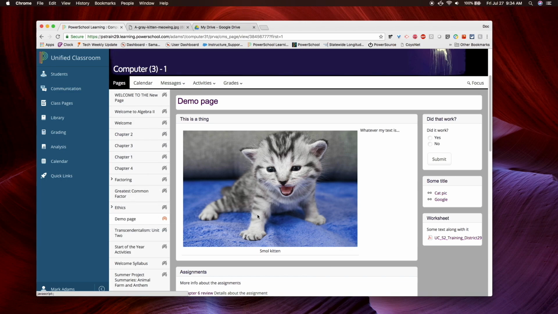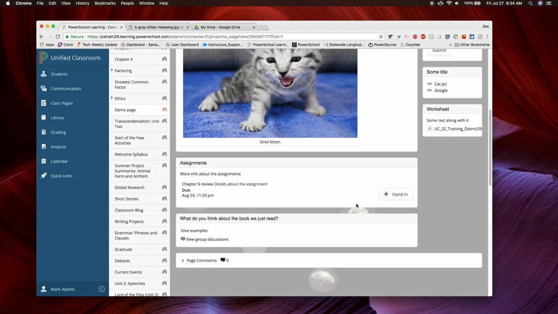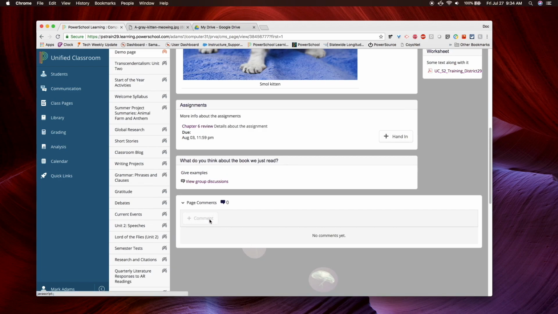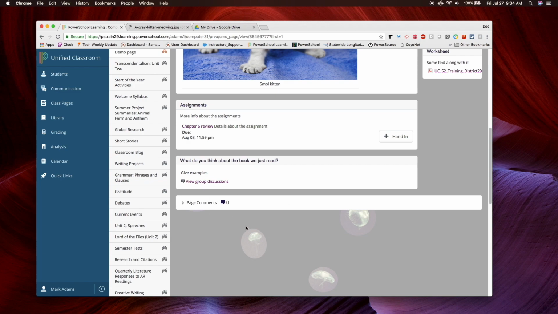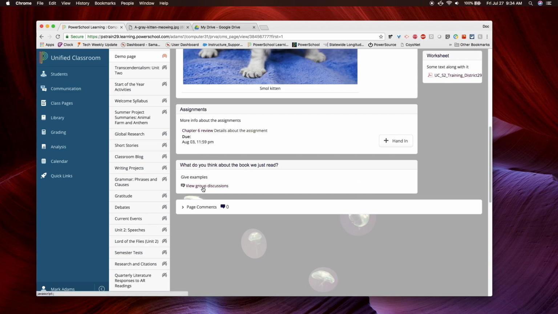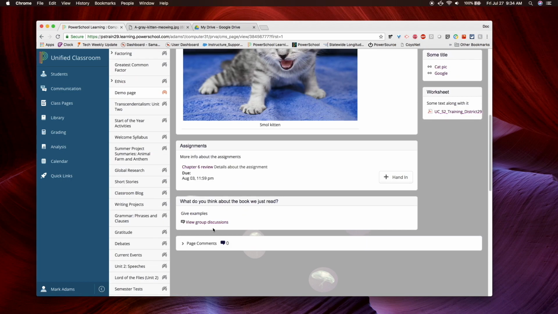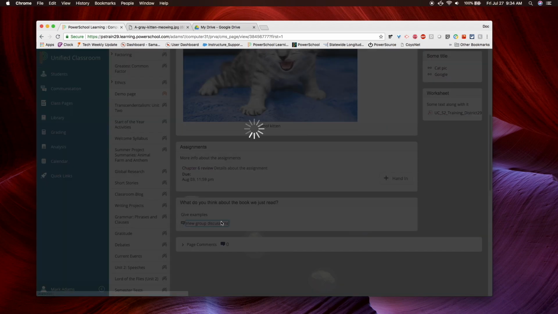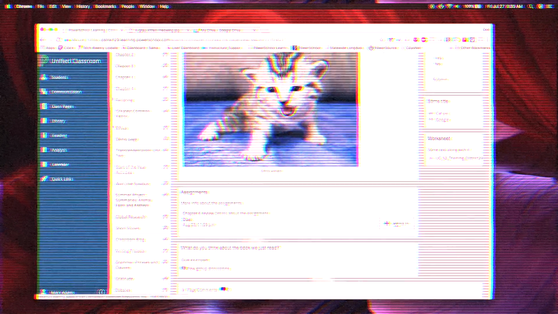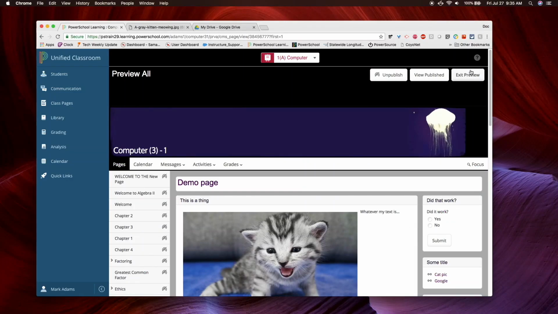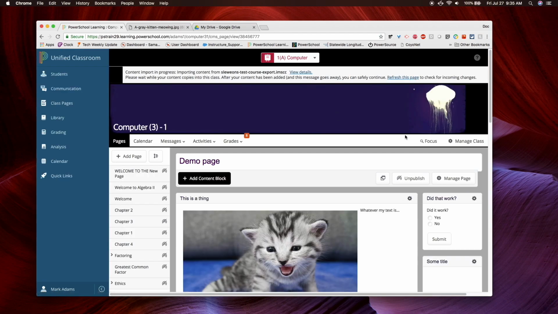The rest of them won't be, but then this is the page and how it's going to look to a student. So right in here, you know, you can pull open the comments, but I can't add a comment because I'm a student, so only the teachers can add comments to that one. I can click on View Group Discussions. I can hand in an assignment. Once you're done poking around as a student, you can click Exit Preview. Also up there was a button that said View Published that would only allow you to see the things that are published.